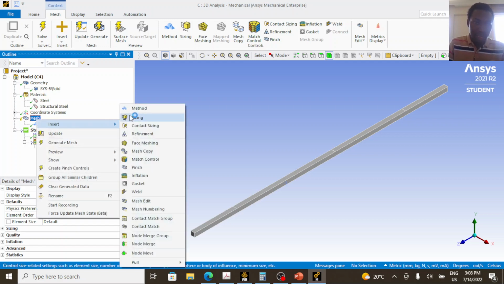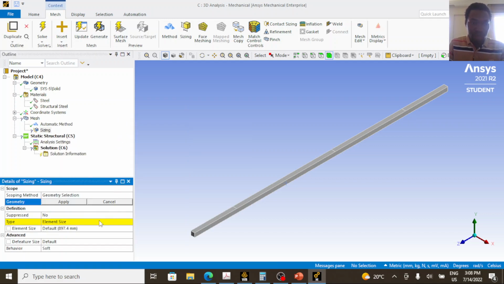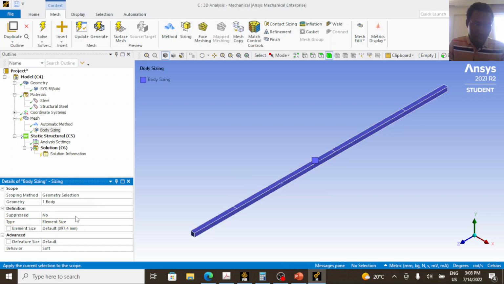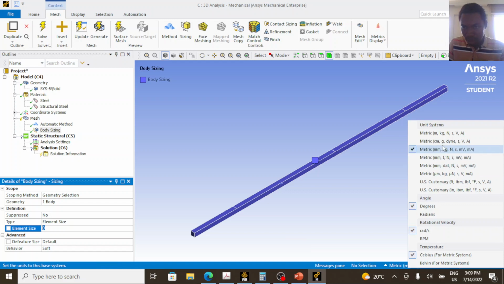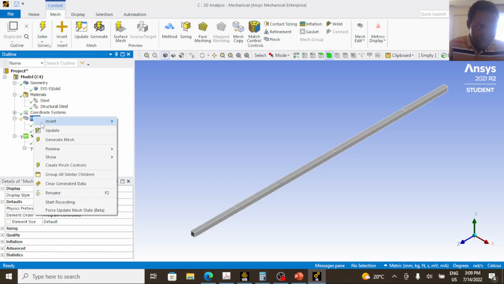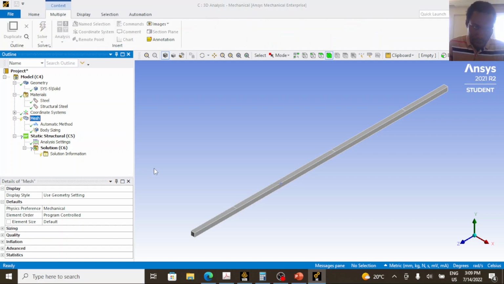Under the mesh, insert and click on sizing to specify the size of our 3D finite element. You need to specify the geometry. Select the geometry with your mouse and click on apply here. So I've selected the body and this selection has been applied to this body sizing. Element size, let's define it as 100 mm. Element size 100 mm. So let's mesh this problem and see the finite elements we get.